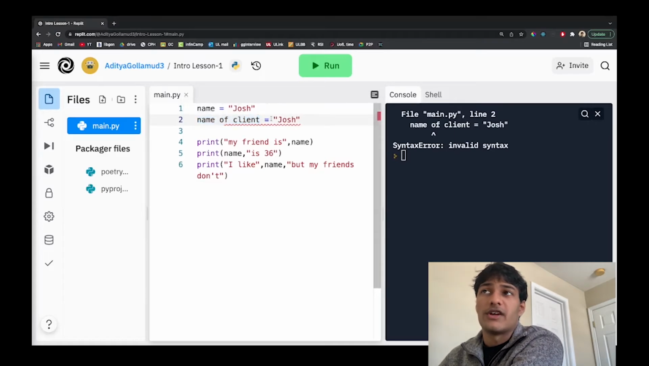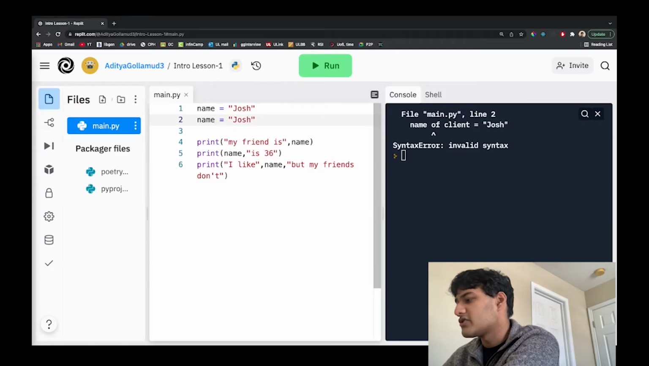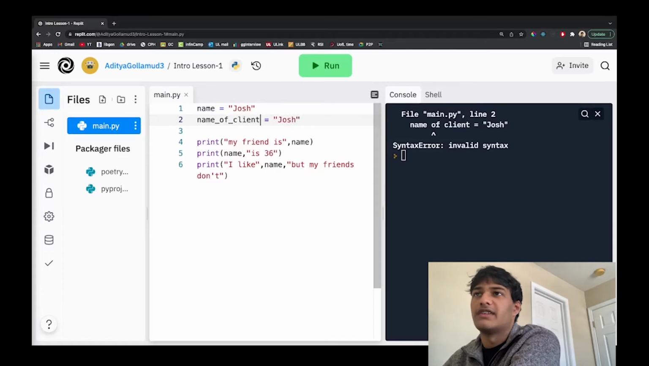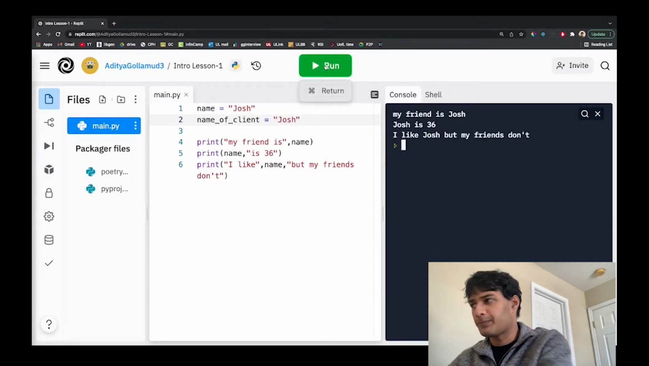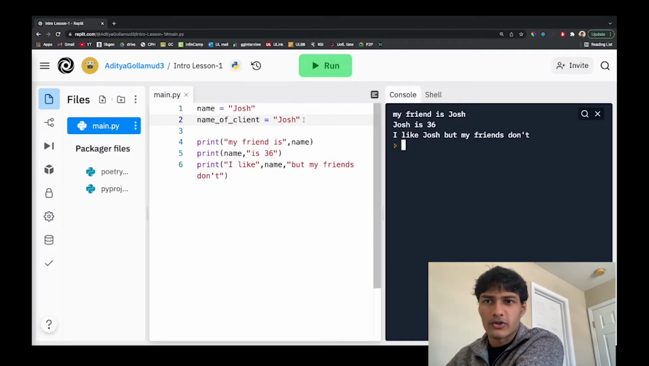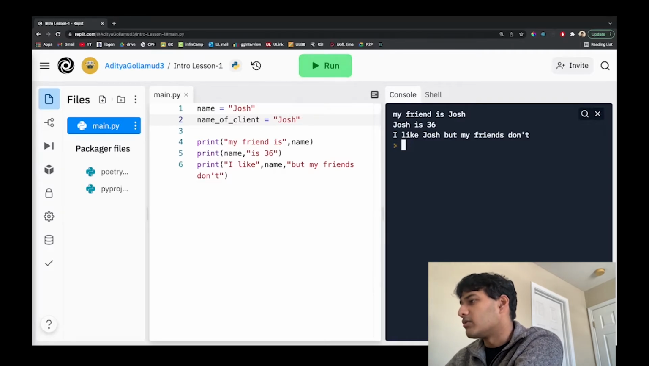So what the convention is in Python, what all Python programmers will do, if they want to create a variable with multiple words, they just put underscores in between them. So I could say name_of_client and set it equal to Josh, and then our program runs fine. So that's the first rule when it comes to variables.